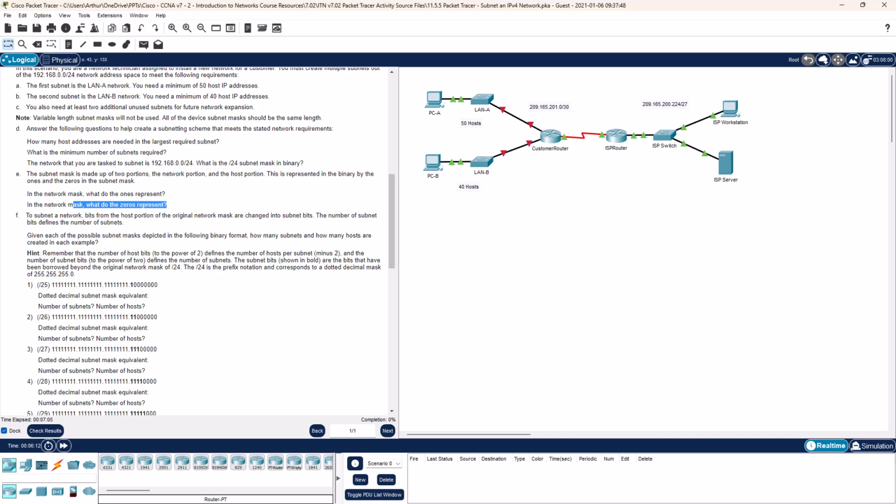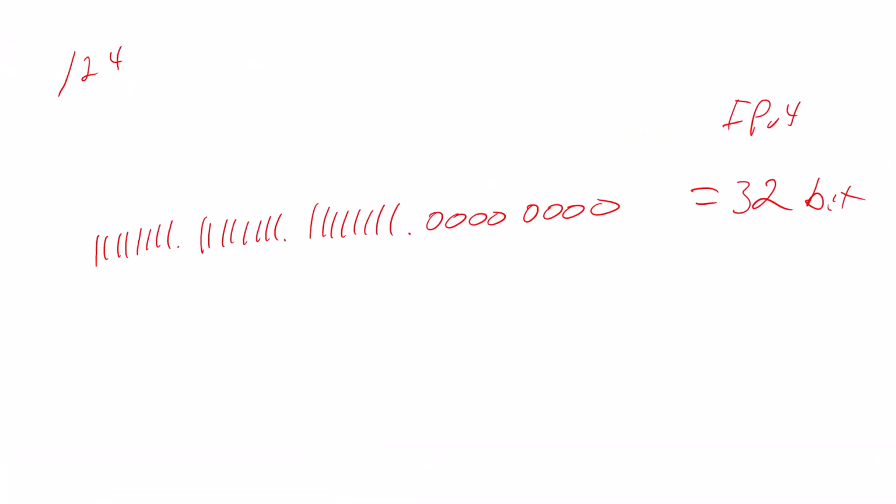All right, so we have a few examples they want to work us through. So, /25. Here's 8, here's 8, here's 8, here's 1. That makes 25 ones. So, what is this in dotted decimal form? 255.255.255, and this is in the 128 spot. So that is our subnet mask.